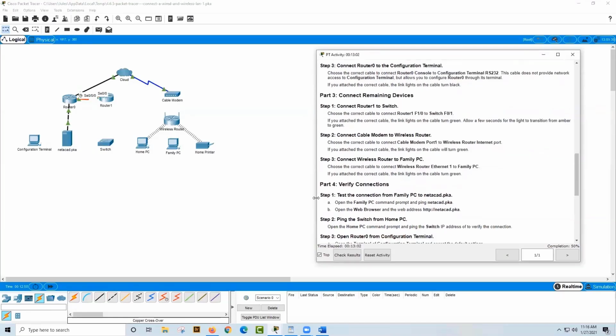Now it wants us to connect router 0 to the configuration terminal. This is one of those console connections. This is not a network connection. This is the correct cable that we would use to connect to the out-of-band management, the console cable. What we're going to do is go down here and choose a console cable, the light blue one. There's the RS-232 that it said. And then this, of course, is going to be the console. This configuration terminal will be a terminal emulator for configuring the console. This time we have black indicators that everything is good.